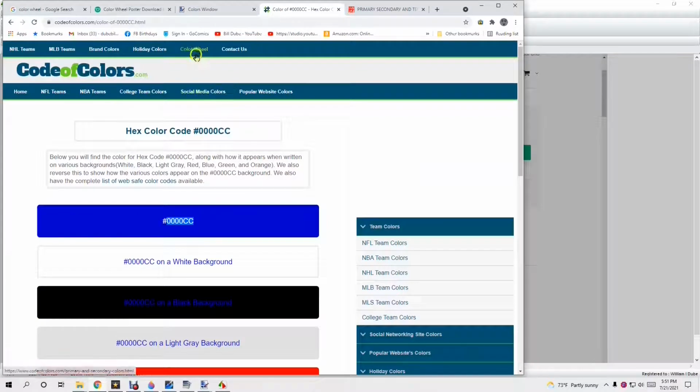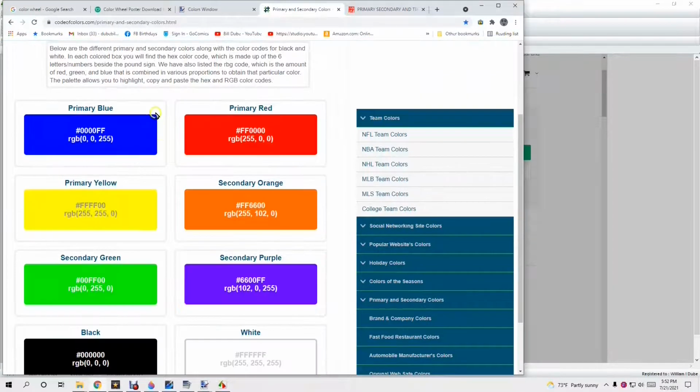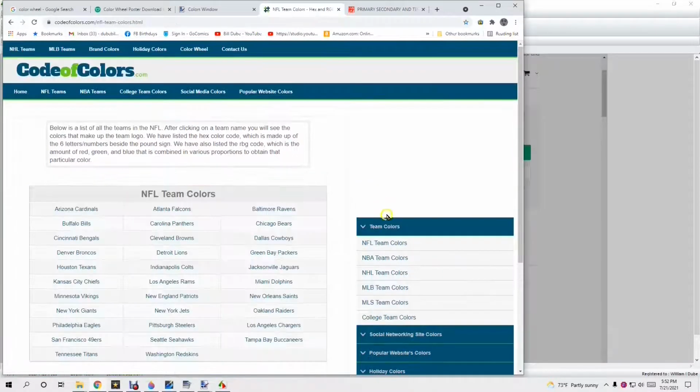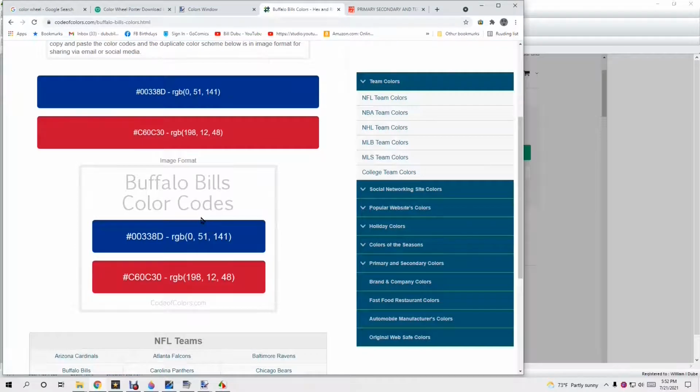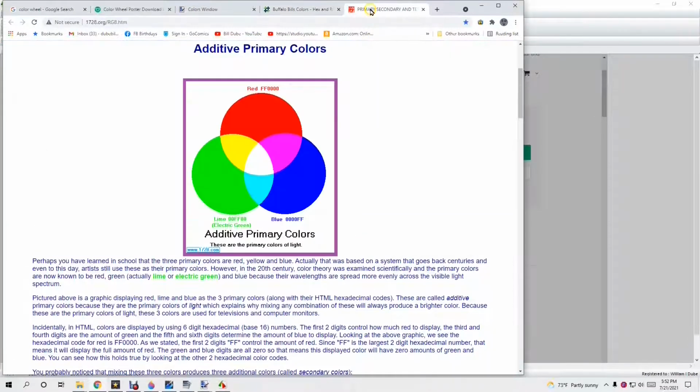They also go into a little bit about the history of the color wheel. These are the primary colors in hex. I'm guessing that graphic artists memorize. If you have like your NFL team colors for the Buffalo Bills, here's the Buffalo Bills team colors. This is a great site, has a lot of information, more so than I can give you in any one video.